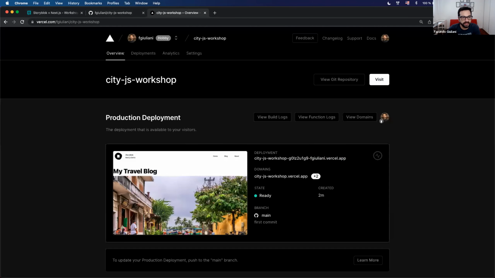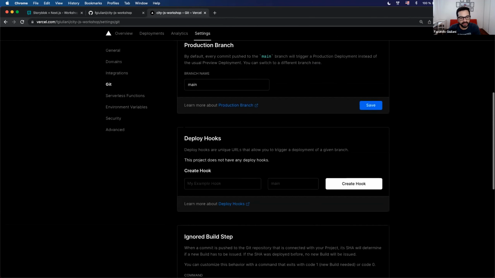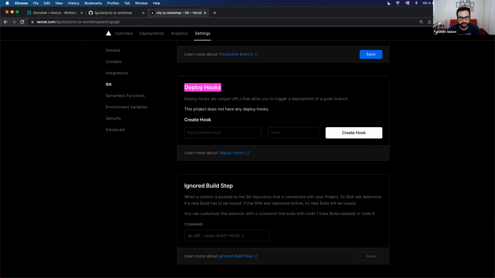If we go to Vercel, we can see that we have some settings for our application. And in the settings, we can go to the Git tab here, and we can generate deploy hooks, which is a URL that will trigger a deployment of a certain branch of my repository. So I can create here the deploy hook, let's call it deploy, and let's say that the branch is going to be main, the main branch of my GitHub repository.